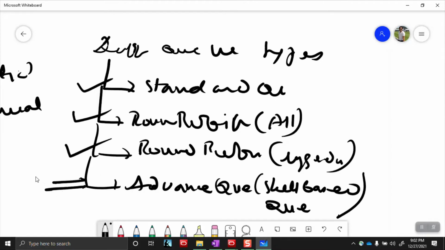This particular type of queue, the advanced queue or the skill-based queue, which we will see in a separate tutorial later on, is actually optional. So the organization has to pay to get the feature where they want to implement the skill-based queue or advanced queue features.